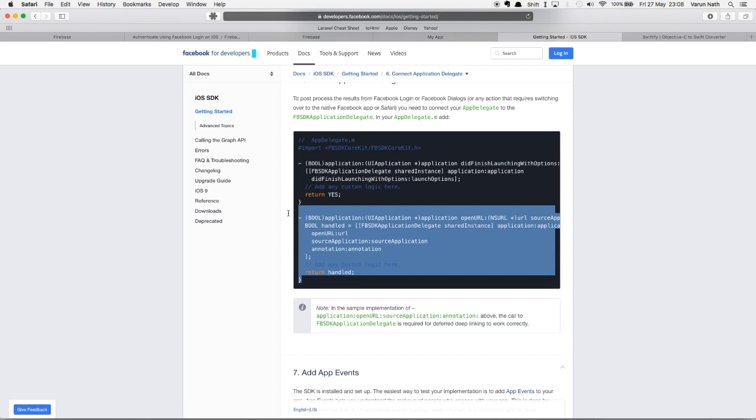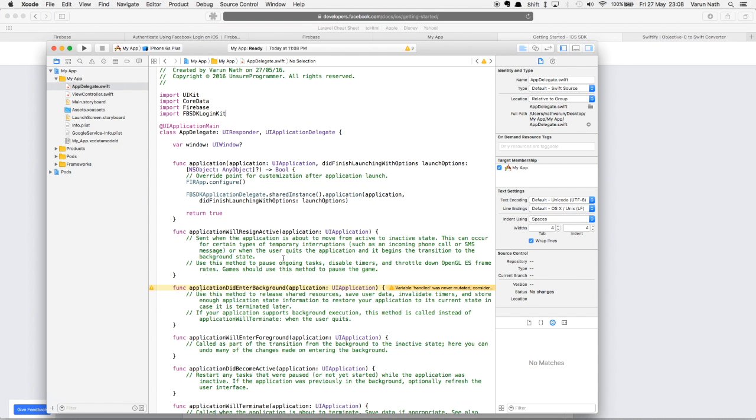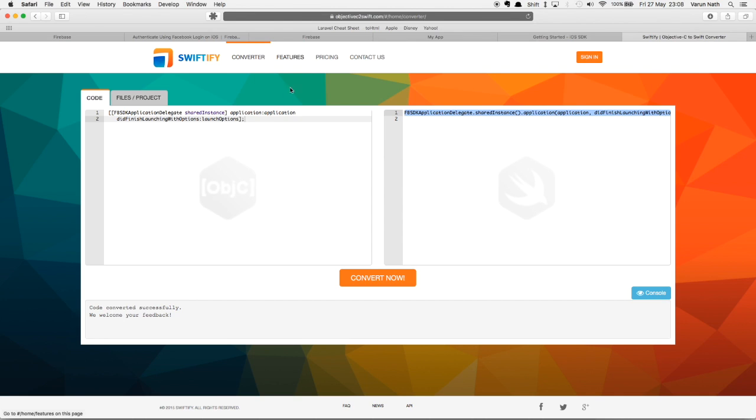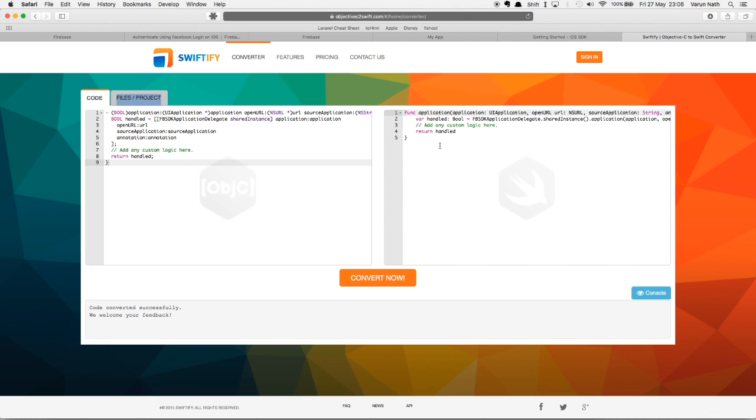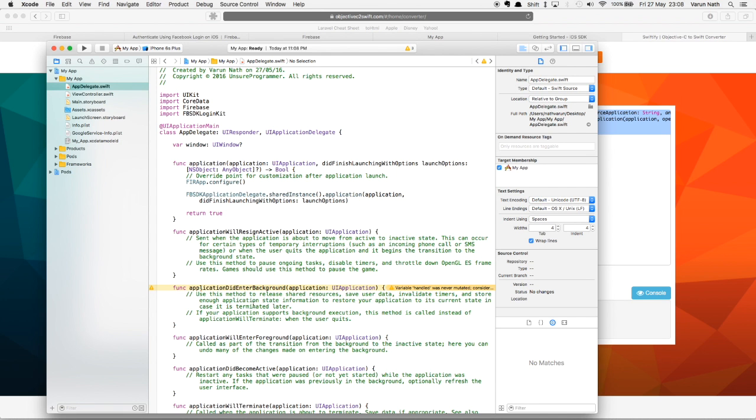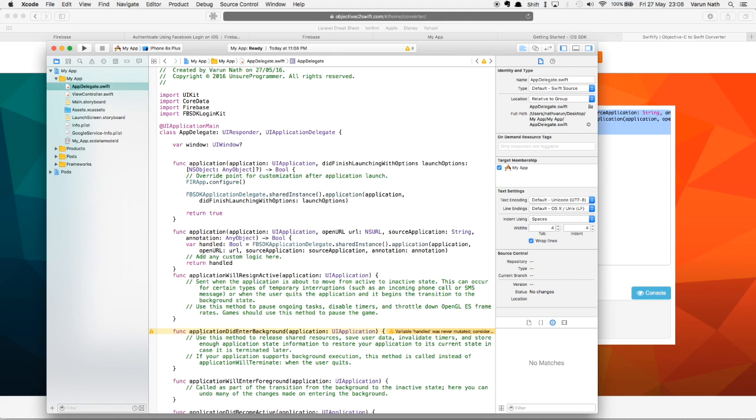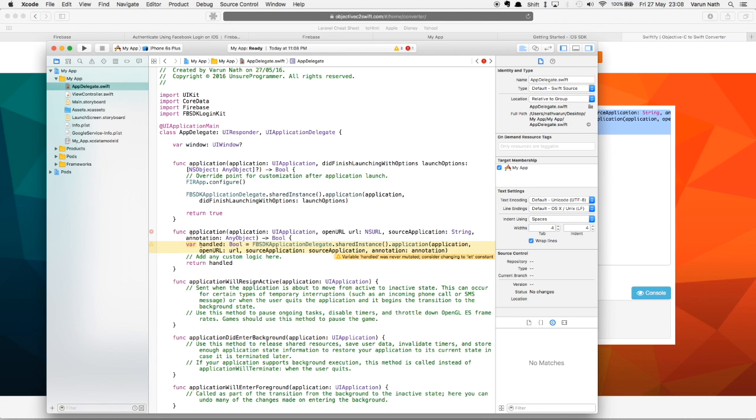So we need to also add the open URL method. Copy this, go into Swiftify, paste it here. Coming back here, we can just paste it below our UI application method, and it's giving us an error. Okay, with Swift 2.0, we had to put in a question mark. Now that's been done, we can ignore this other error.